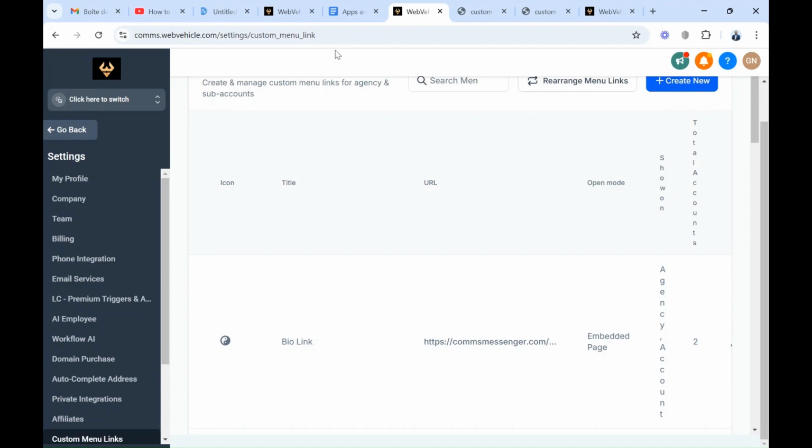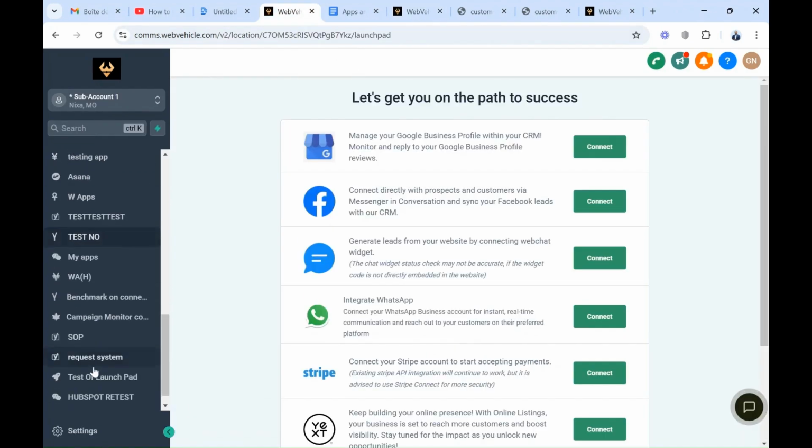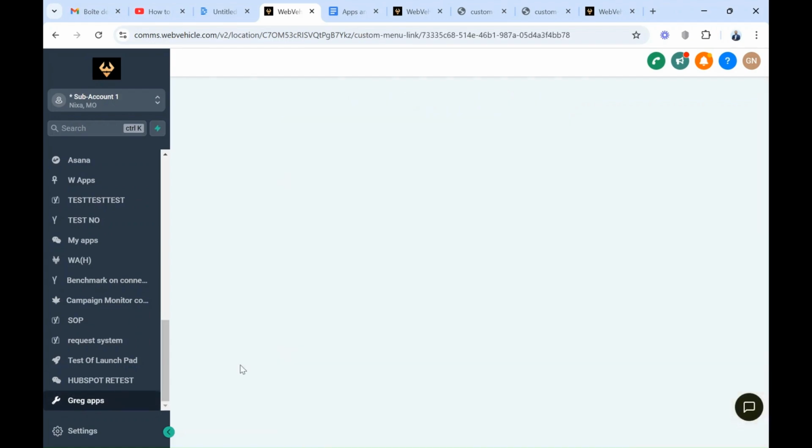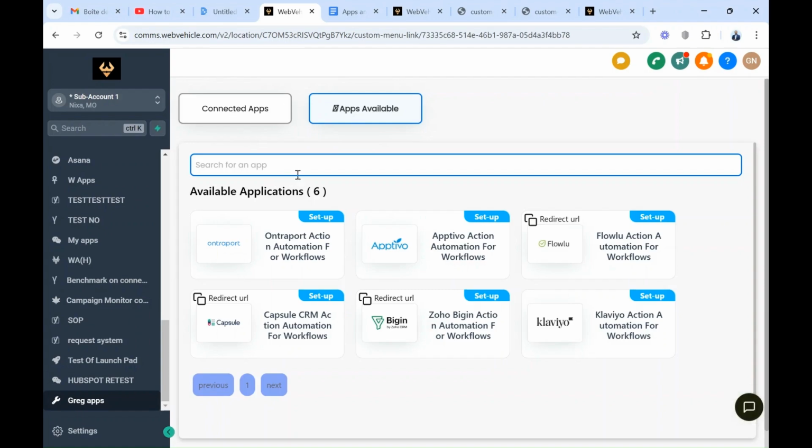The next step is to switch to the sub account in order to connect the tool. So you search for your custom menu link. Remember when you ask you to type a name for your custom menu link. We decided to name our custom menu link Greg Apps. Let's go on Greg Apps. We have apps available and connected apps.